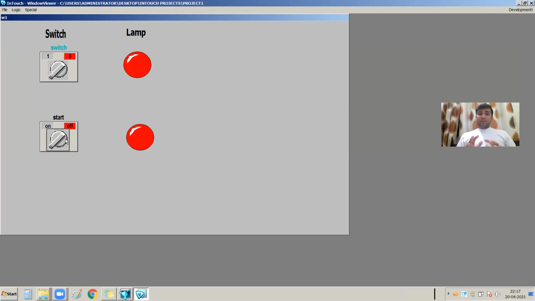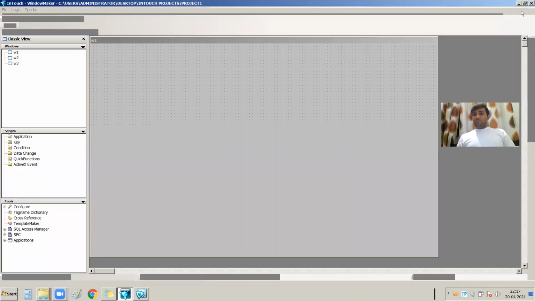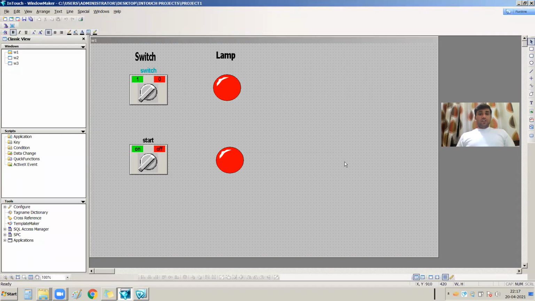So this is the main fundamental concept of the discrete input output tags, and you can easily understand how to use it by using this switch and lamp concept with these two objects. If I again go to the development stage, that's it for this tutorial, and we are going to discuss analog tags in our next session. Thank you.